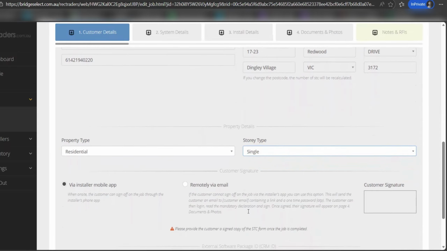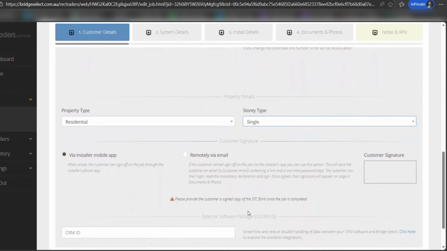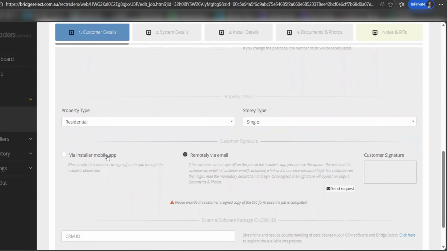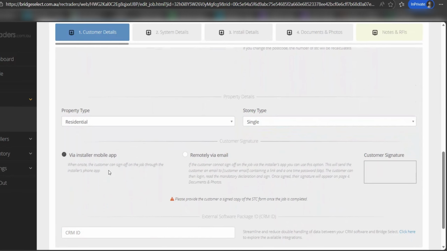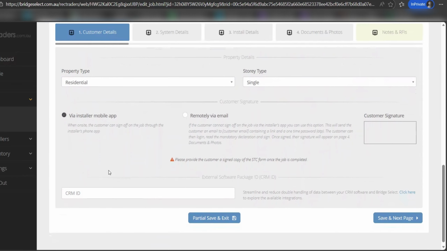Scrolling down, the next part is setting up how you would like to collect the customer signature. So you can either get the customer to sign on the installer's device through the app, which is recommended. However, if you forget or if it's easy, you can click on this and collect the signature via email. I'm going to do mine via the installer's app. Then finally, the last part down the bottom here is if you want to link this job to a certain CRM software. It's not very common, but however, if you were to do that, that's where you would enter it here. Once that is all done, we can click on Save and Next Page.